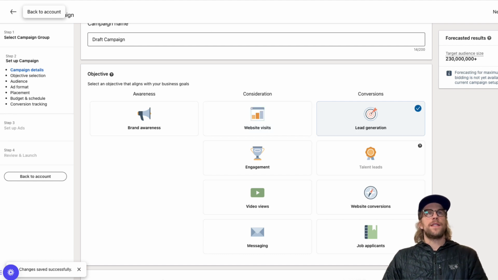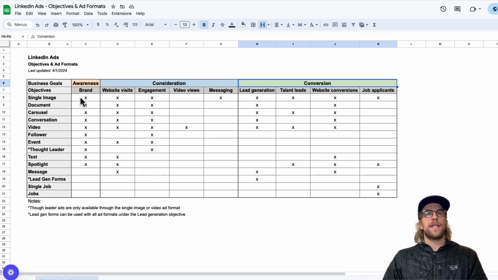So to go into the objectives a little more and the ad formats that are available, so under brand awareness, these are all the different ad formats that are available, and then we have all the other objectives, and I just put an X for all the ad formats that you can use within that specific objective because it does differ across the different objectives.